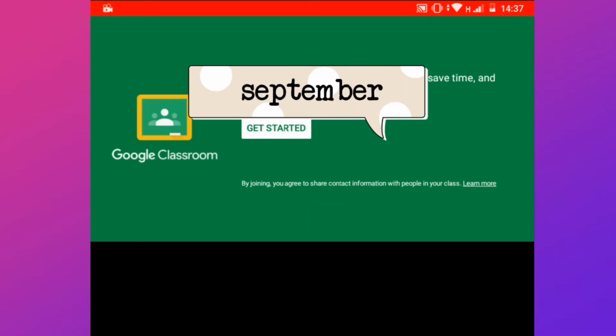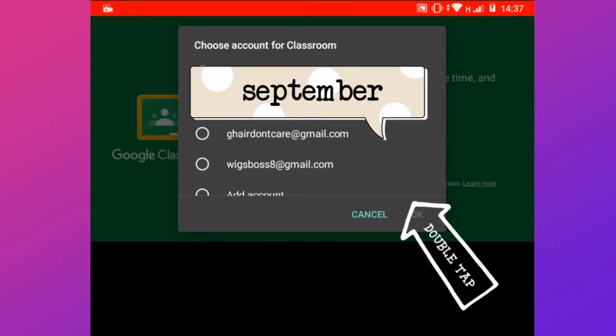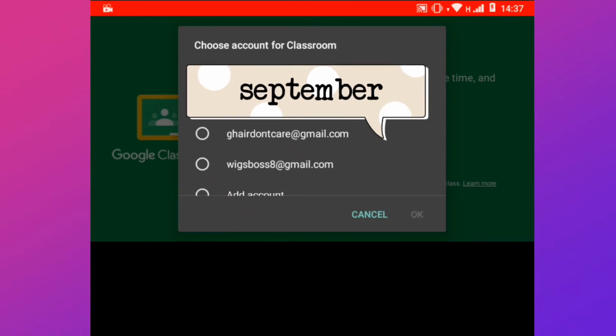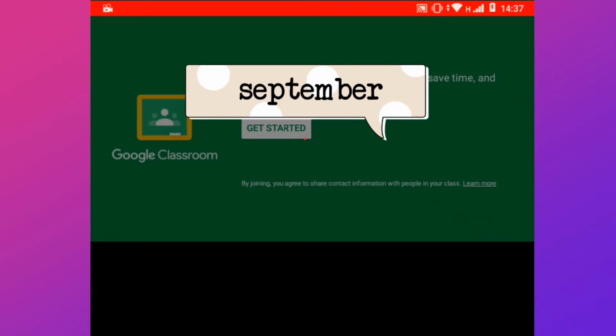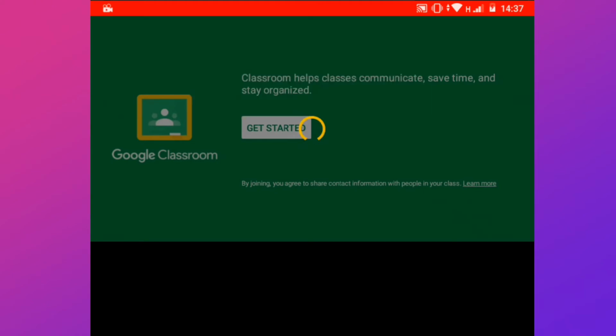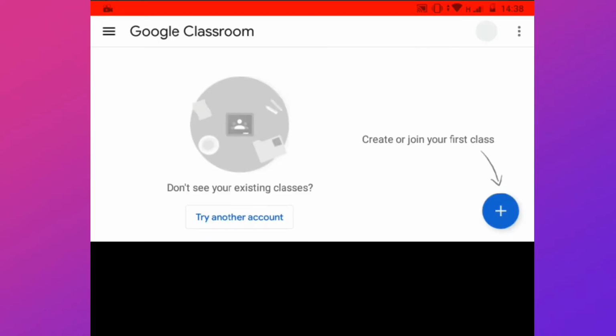Now, what this will do is it will allow all of your Google accounts to come on one page, and then you're going to click the one that you want to associate with your Google Classroom account, then click OK. Once the process is successful, it will take you inside of Google Classroom.